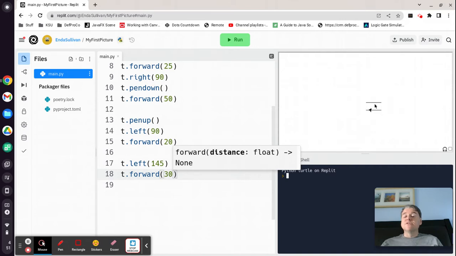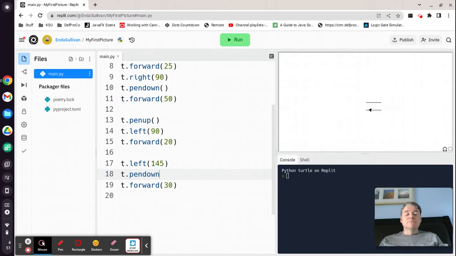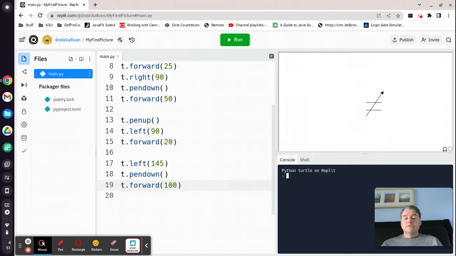Well, 30 clearly was not enough. The other thing is I'm not actually drawing a line yet. So T.pen down so that the pen is actually moving. Let's try 100. All right. Okay, well that's not terrible. It's a bit dramatic. Actually doesn't look terrible at all, but we probably don't need the line to be quite that long. Maybe 80 is about right.